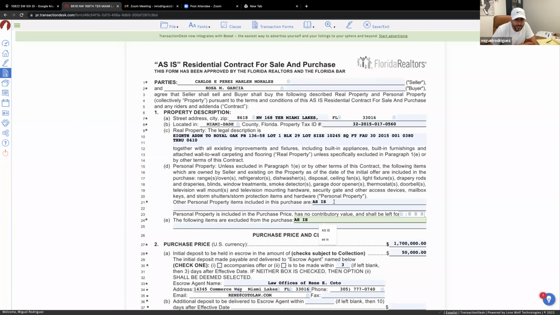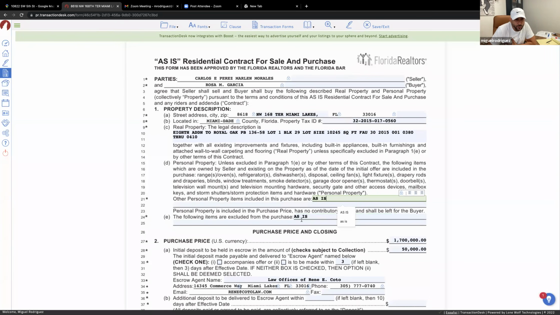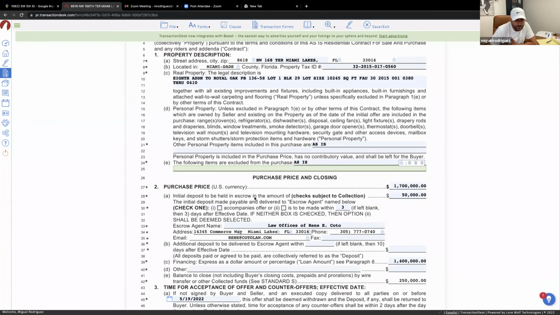Make sure that is in line 21, what's included, and line 24, what's not included. Very important. Purchase price, line 27, section 2, page 1. It's for 1.7, the purchase price.